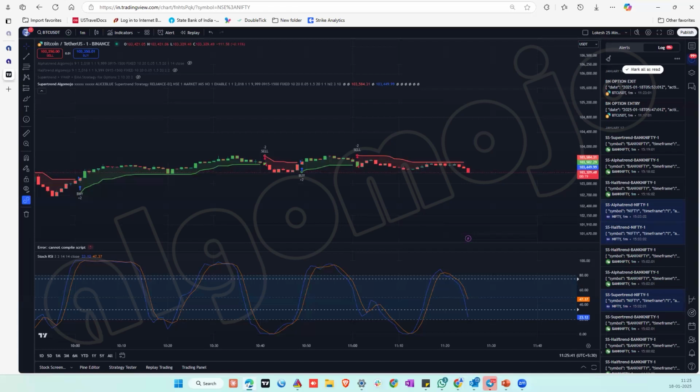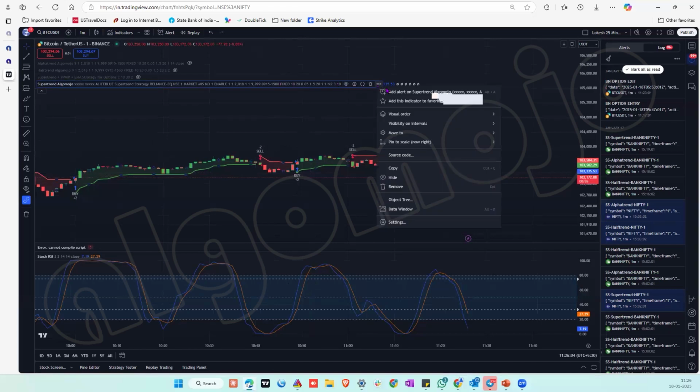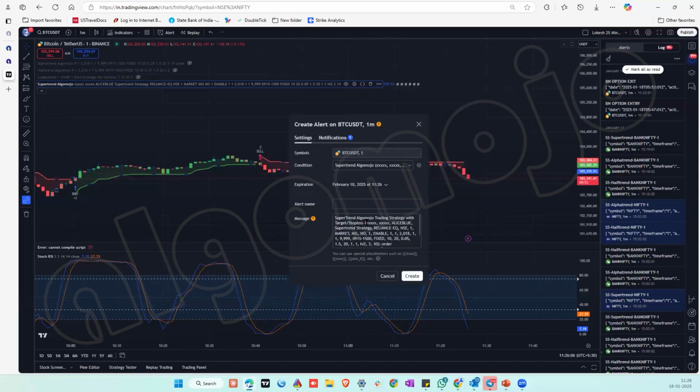Indicators or studies normally don't give buy and sell. Yes, you're right, there are some indicators or strategies which show buy and sell on the chart like this. However, when you go to the alert creation box, say for example here, and click add alert, if it is a strategy, it will give you only the message box to be updated. Then you use the code that we have given under strategies.